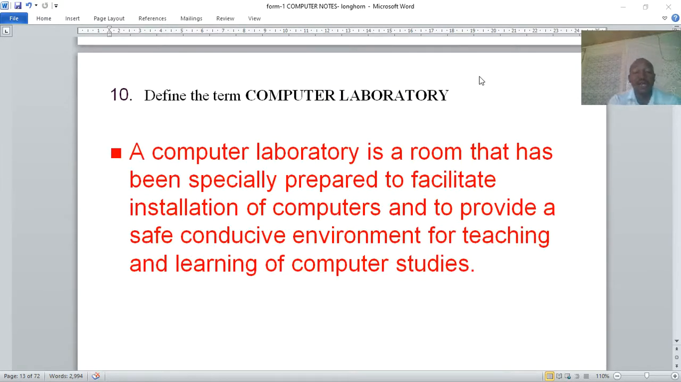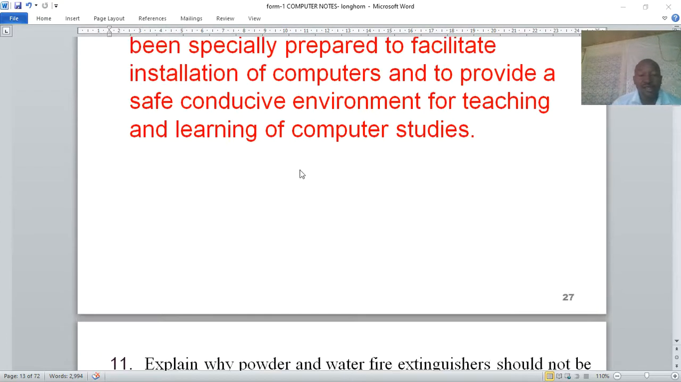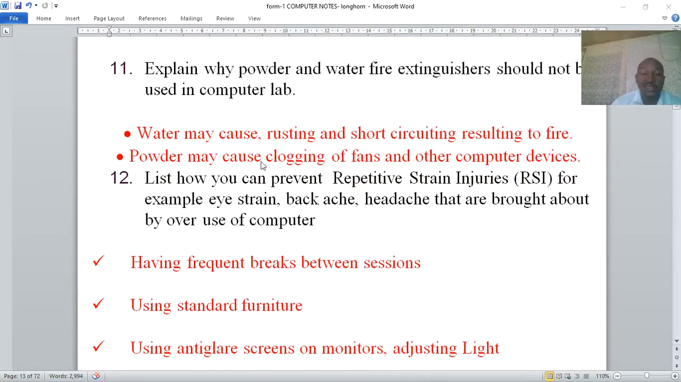Then we have question number 10. Define the term computer laboratory. A computer laboratory is a room that has been specially prepared to facilitate installation of computers and to provide a safe, conducive environment for teaching and learning of computer studies. So basically, a computer laboratory is just a room that is kept aside for teaching and learning of computer studies, or you can also do some research in it.